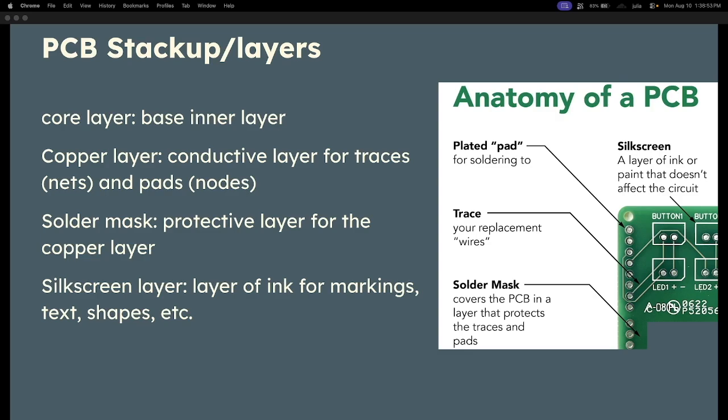Then there's your copper layer, which is the conductive layer for traces and pads. If you remember nets and nodes, they would go on that layer because they need something conductive for the electricity to go through. And then there's solder mask, which is the protective layer for the copper layer. It goes on top and in between traces to separate them and avoid nets being bridged together when they're not meant to be.